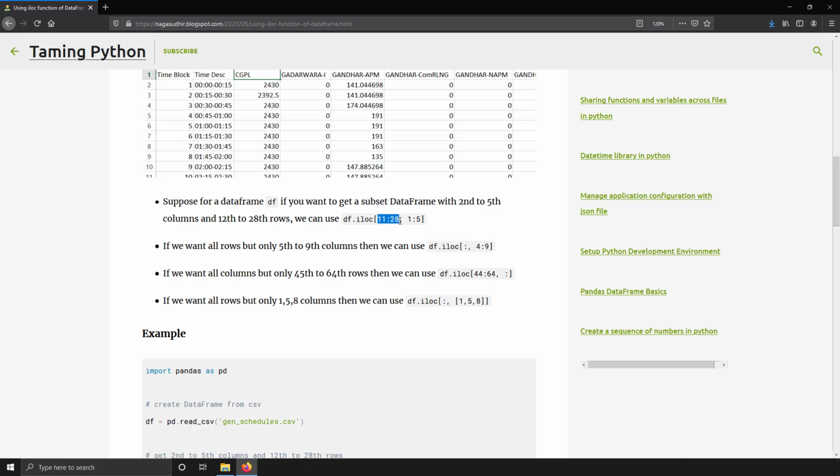So to select the rows with index 11 till 27, you have to write 11 to 28. And to select the columns with index 1 to 4, you have to write 1 to 5, because at the end of the range you have to write one number extra. If you want to select only 5th to 9th columns, that means columns with index 4 to 8, you have to write 4:9. And if you want to select rows from 44th index to 63rd index, you have to write 44 to 64, one extra at the end. And if you want to select only index 158, then you write 158 here.